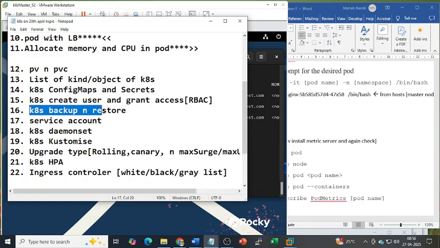Kubernetes backup and restore. First condition is, if your Kubernetes cluster crashes, then how to manage it. So you have to take the backup, and if there are any issues we have to restore it. Now one question: in a Kubernetes cluster I am going to take the backup, that is true, but what am I going to take the backup of?